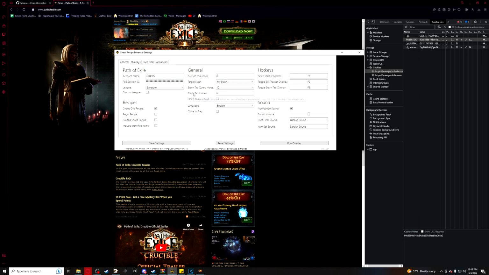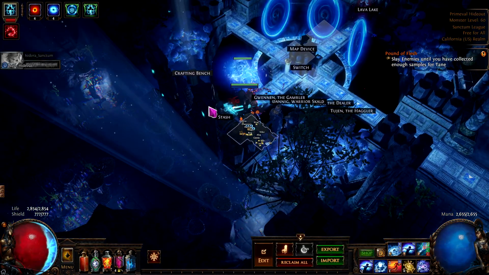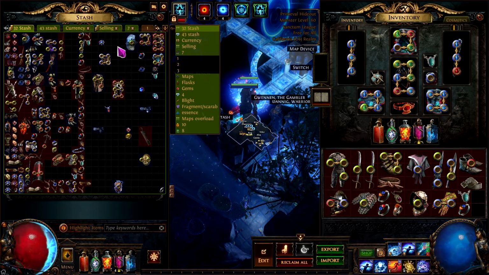Now this is kind of where they made it a little bit confusing. I'm putting the number 0, which will be represented in my stash as the first stash. So it counts from the left starting at 0. So this would be 0, 1, 2, 3, etc.